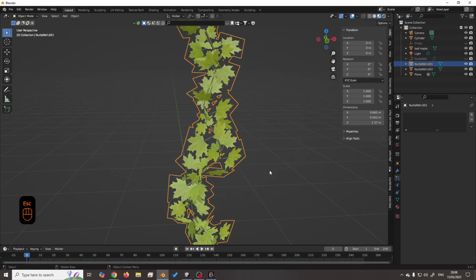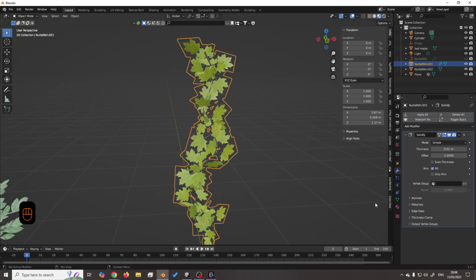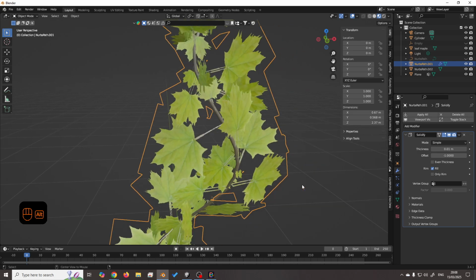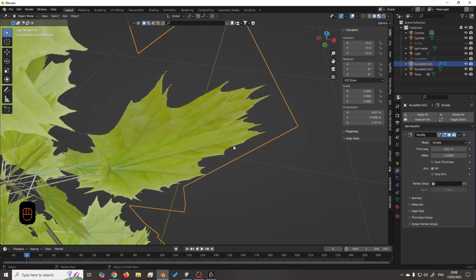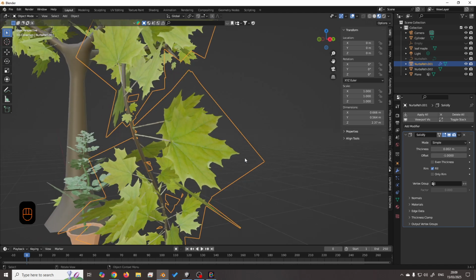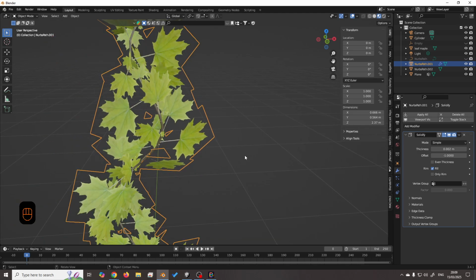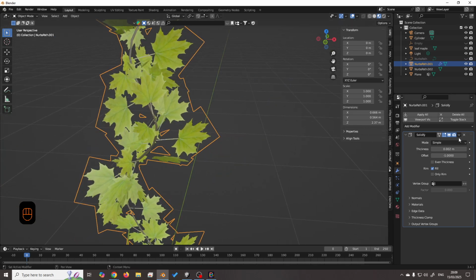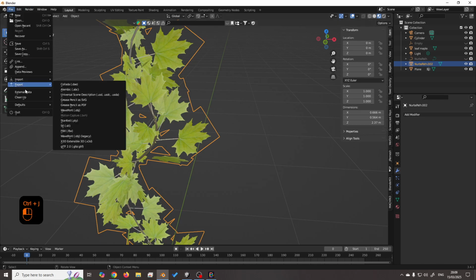So the leaves, we can now, just to be quick, add a solidify modifier. And if we zoom in on one of the leaves, you can see it's got two layers there. And we just want to reduce that down a bit, so it's quite close together, because you don't want it to be noticeable that the leaves are going to look like they're shifting position or anything. And then we can apply that and then just join them together again and re-export.